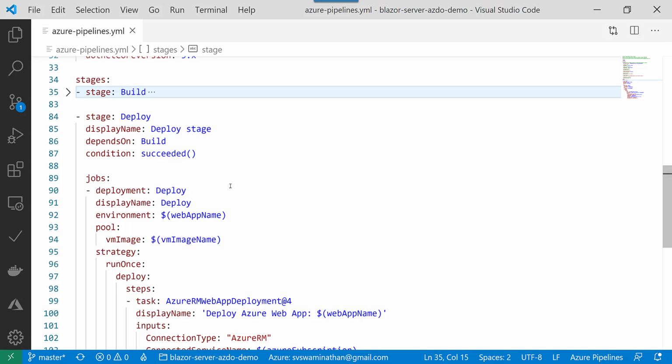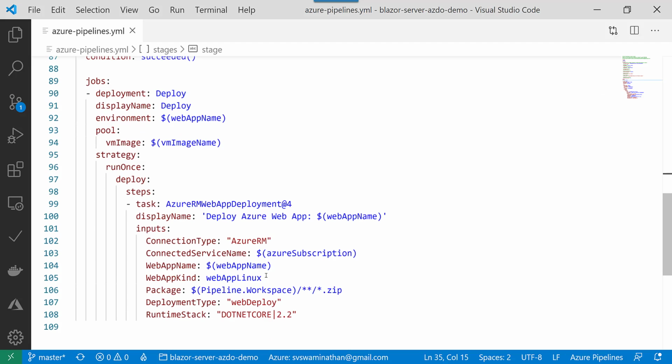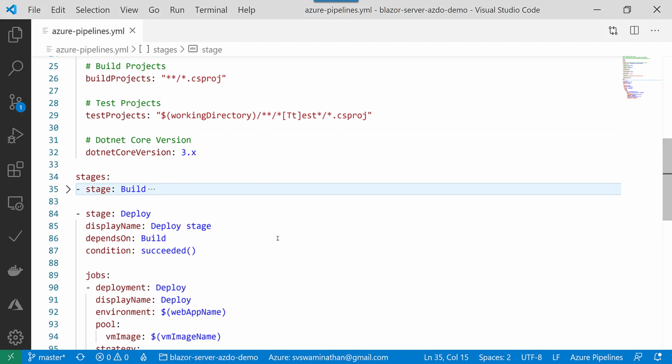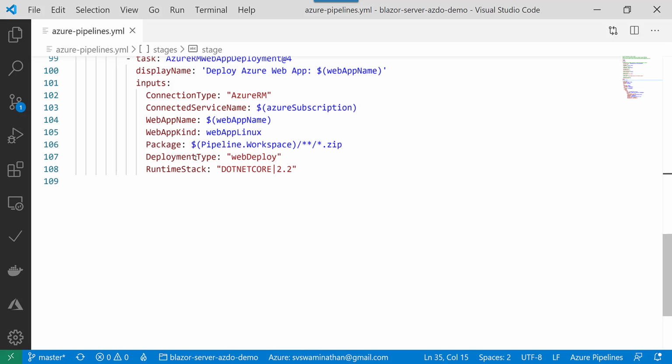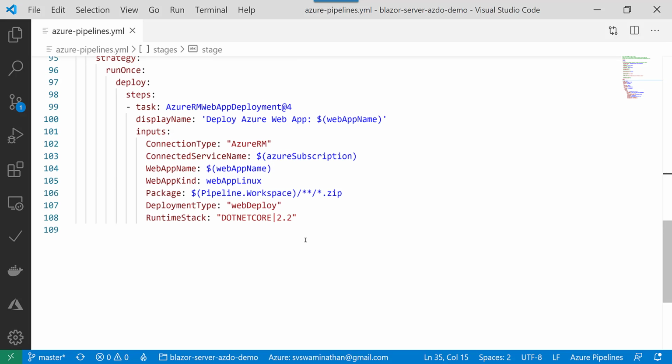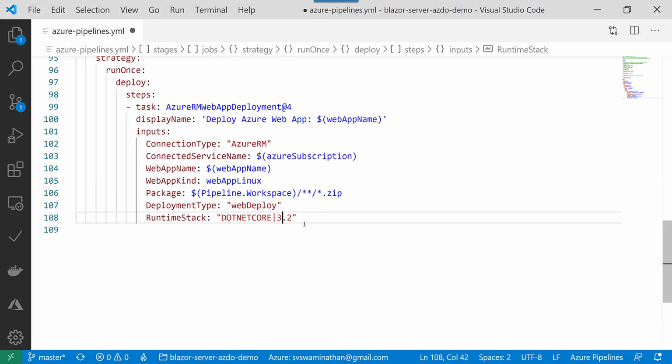That's where, using the Azure subscription and the Azure web app, whatever we have specified, the deployment is going to happen. So the zip file would be taken from the staging directory, and then it would be published into the Azure web app, right? In one other change, what we might need to do is the runtime stack here. Since the application is 3.1, I'm going to change that to 3.1.